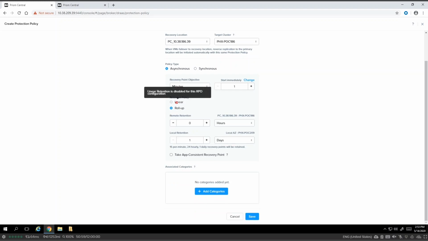And note that it has a retention policy here. So you have an option of linear. Of course, that's disabled for doing this. It defaults to a roll-up. And this is really cool because this allows you to define a retention policy that makes more sense.